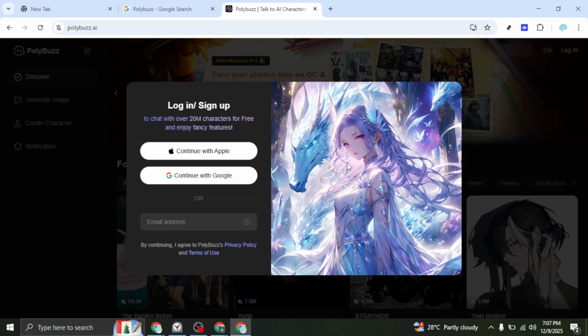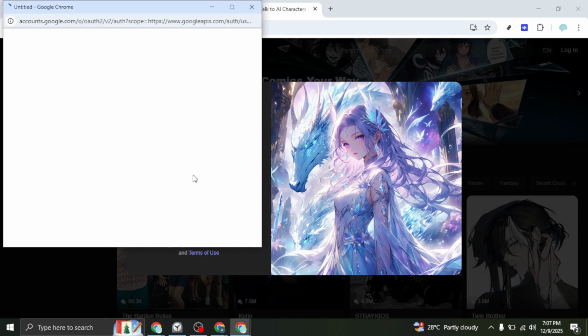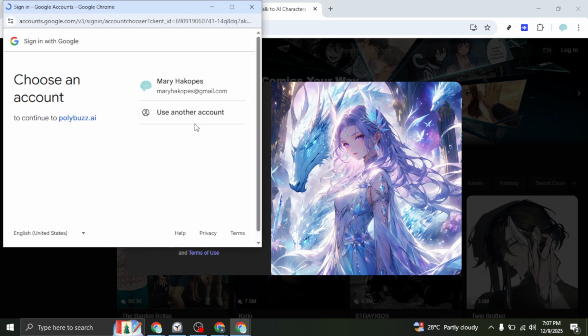On the login screen, choose Continue with Google. This is the fastest and most reliable way to create your account. No new passwords to remember, and your identity is verified by Google.